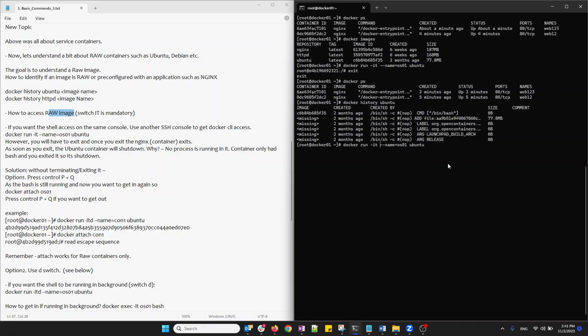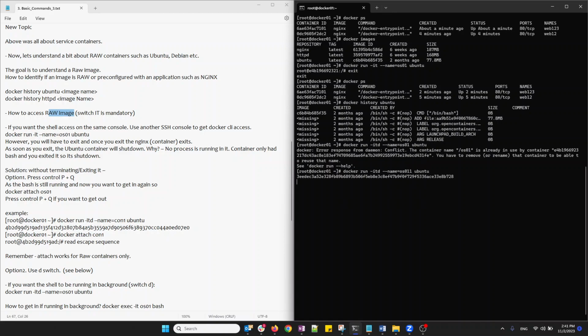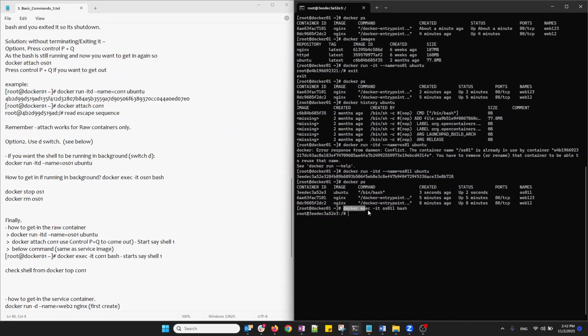The switch is D. You will just say D, and sorry, I have to give a different name, let's say 11. You would see that this one is actually running. So what you're doing is running the Ubuntu image as a container, and you are inside that Ubuntu image now. If you want to get in, there is another command I'll show you. The command is docker exec in interactive mode, container name, and bash. That's where you would see that it is running in bash mode already.